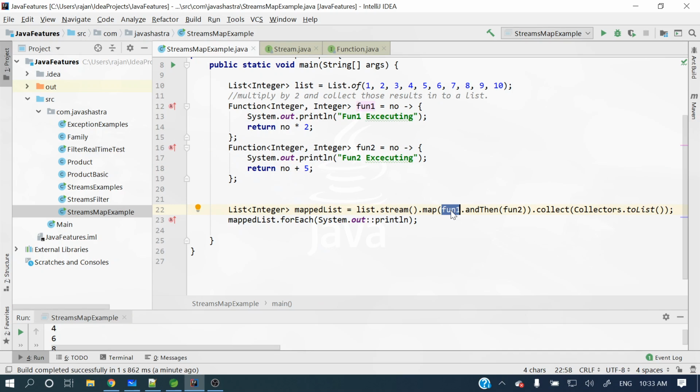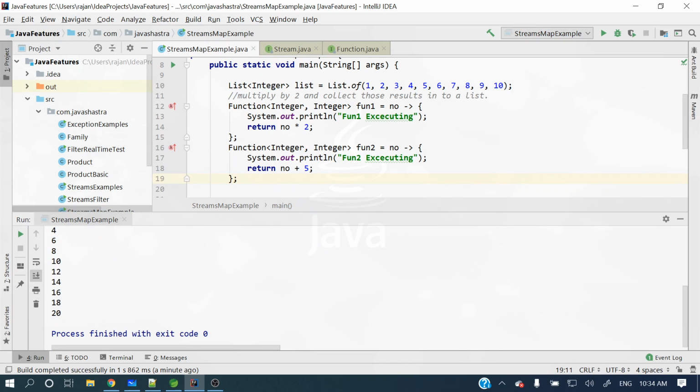First this function will execute, then andThen means after that one, after applying that function, apply this function as well, right? So here we are concatenating functions, we are transforming, multiple transformations are here. So hope you got it. Then after multiple transformations we are collecting those results and putting them into a brand new list, right? Now let's execute this one and you will see that execution.